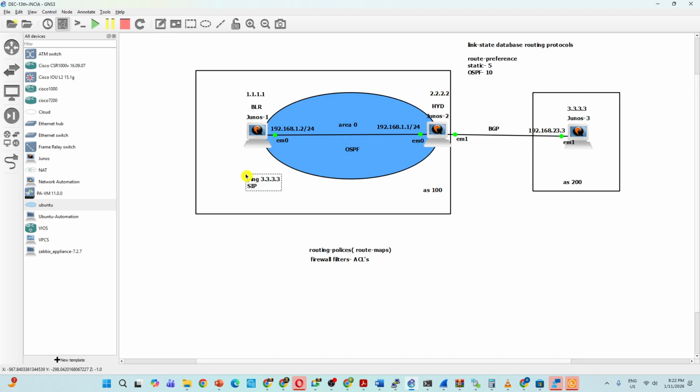We are doing it from BLR one, sir. Junos 1. The source is 192.168.1.2, as you have written. And what is the destination? 3.3.3.3. The source will always take the exit interface IP, and the destination is whatever you ping. Okay, now what do you want to block?